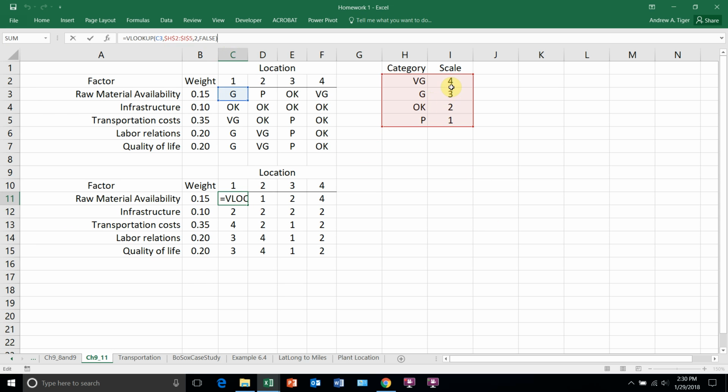A VLOOKUP looks up a certain value in a table in the leftmost column. So what I'm going to do is look up G in this table that I grabbed, H2 through I5. I find G in the leftmost column, which is this column, and then it returns the corresponding row's value from a column that's given here. So the third argument is the column index. So if that's column 1, column 2, it finds G in column 1, always in column 1, and it returns, in this case, the 3 in column 2.